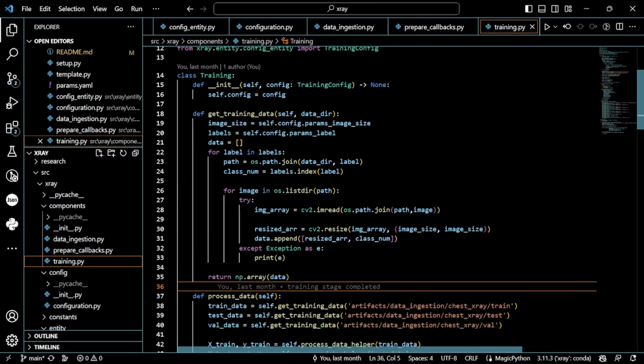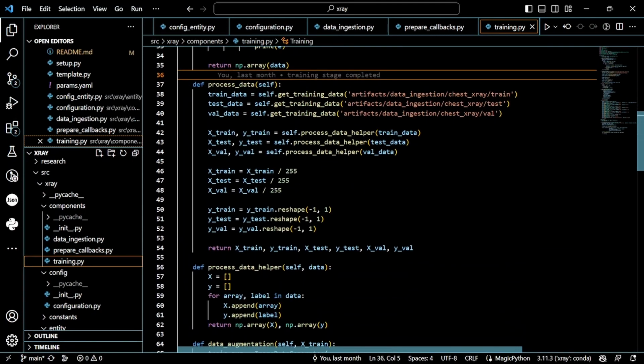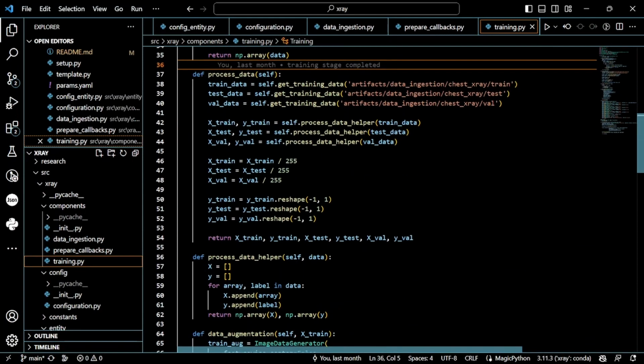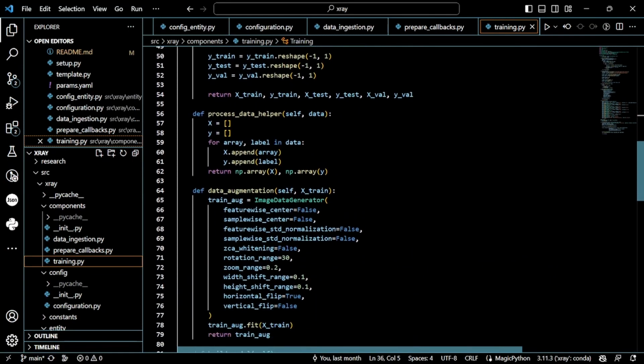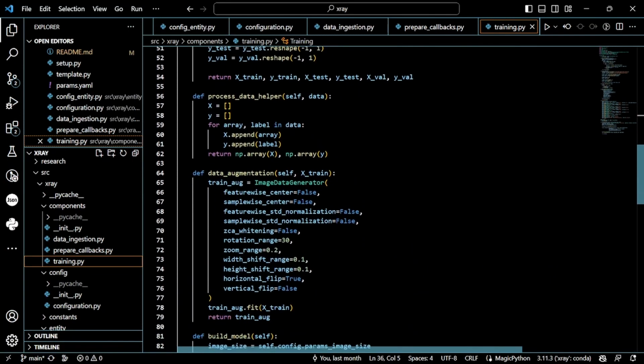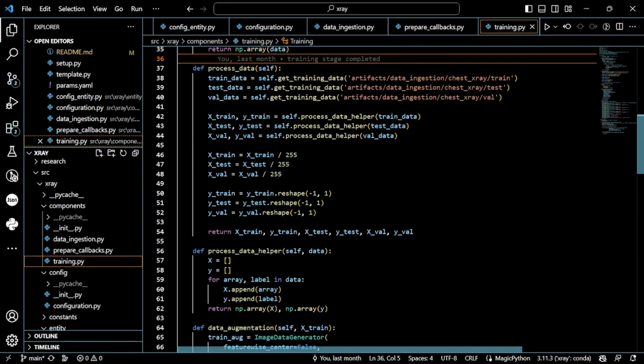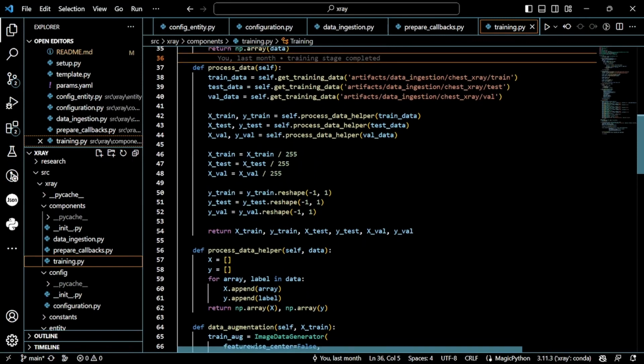The first component of training is get training data, wherein we are converting the image into an array and we are resizing the array into 150, 150. So whatever may be the size of the image, it will get resized to 150, 150. The next function is process data, wherein we are dividing the image by 255, which is a standard process. Process data helper is used for separating the X and Y, that is separating the image and the label.